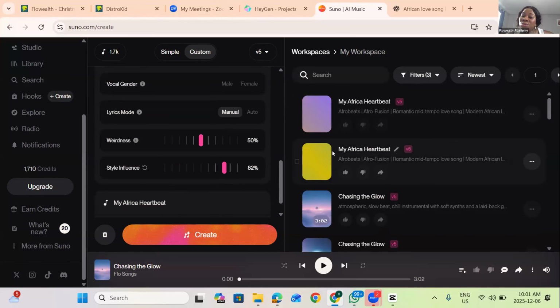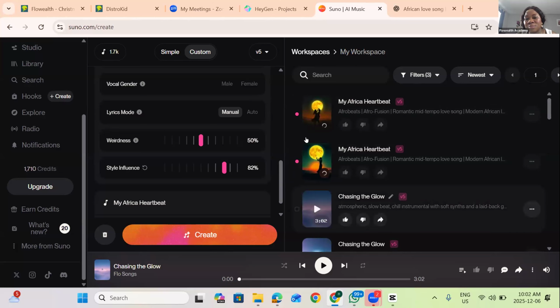This will take a few seconds. Let me try playing the song. Hopefully it gives us something nice. I'm curious to know whether it uses the girl's voice or a man's voice.